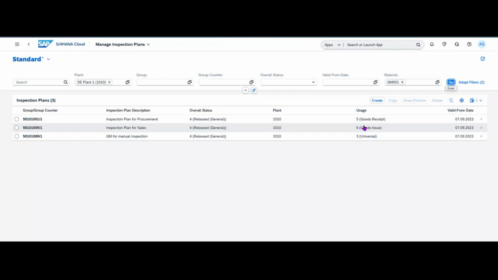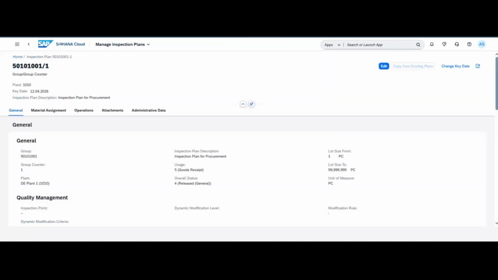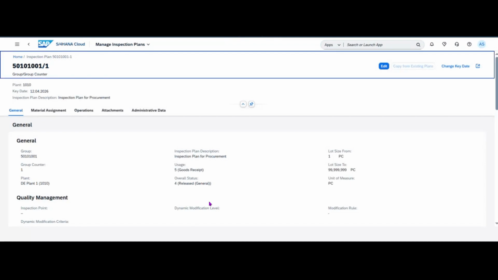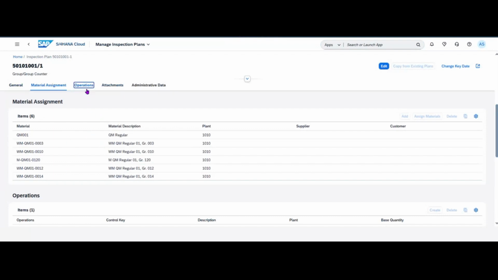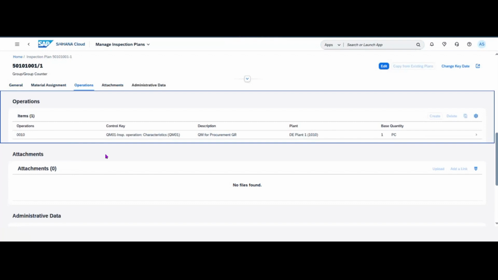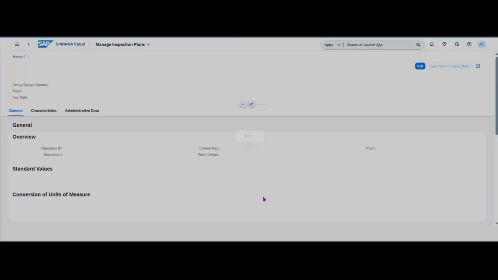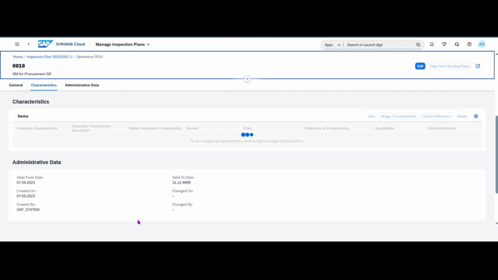That means for usage, goods receipt. That is better. Okay, goods receipt. Click on the selected line. Select the operation 10 and click on the selected line. Go to characteristic. Material segment, okay, all the material concerned by this inspection plan. The operation in the inspection plan in QM is the equivalent of a routing. That is the routing for quality. So I go into the detail of my operation and I go to characteristic.